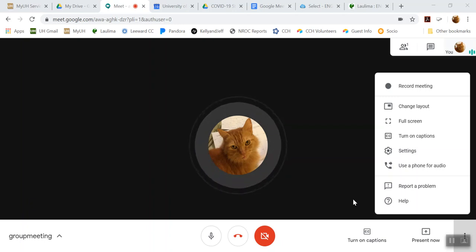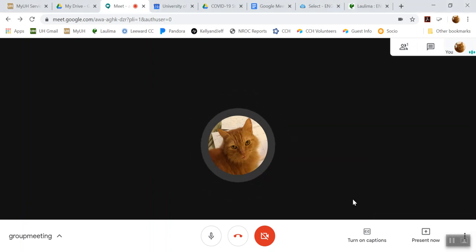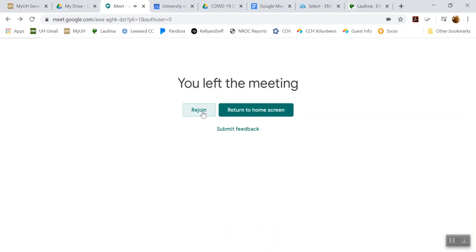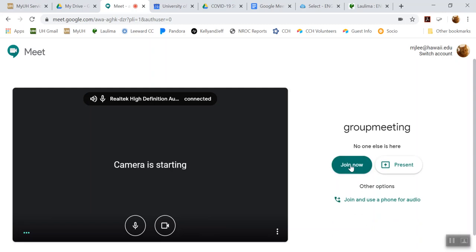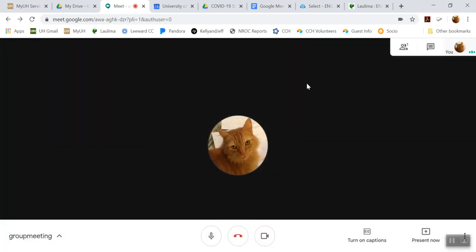And that's kind of the basic how-to. Let me know if you have problems. This is new to me too, but I find that it's fairly easy to use. And then to exit, again, you click on this leave call. And then if somebody accidentally gets kicked out or something, then you can just rejoin and it'll put you back into this and join again. Okay? Okay, good luck.